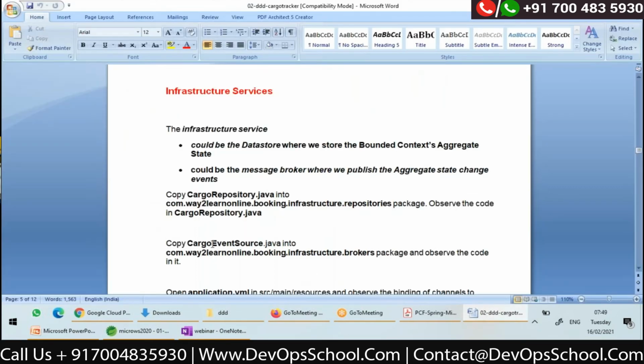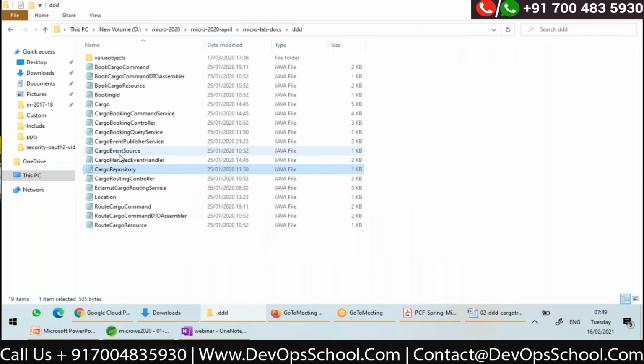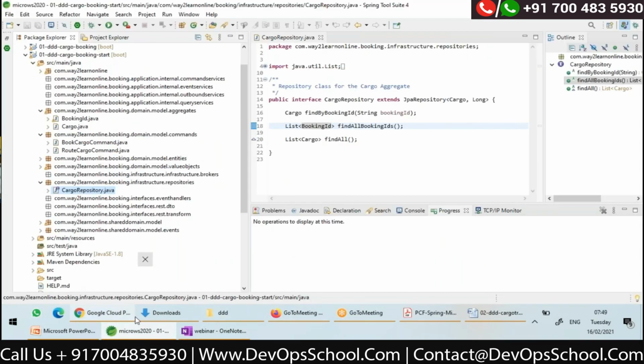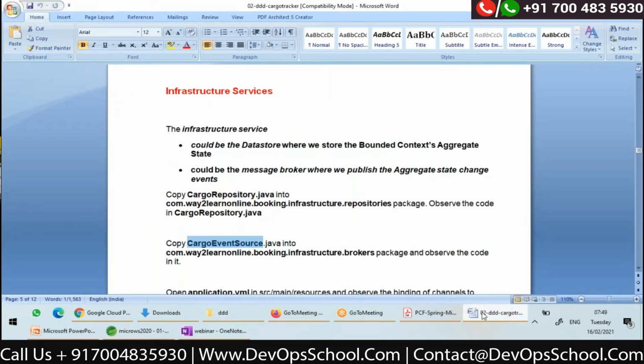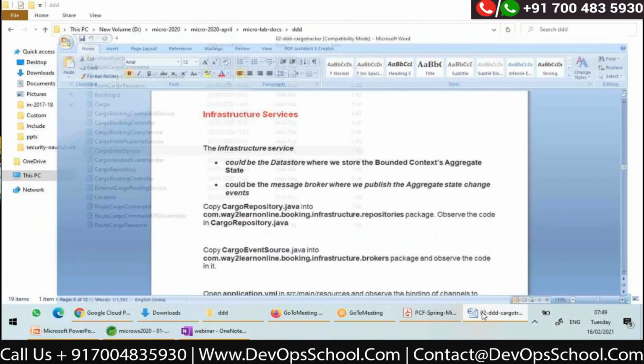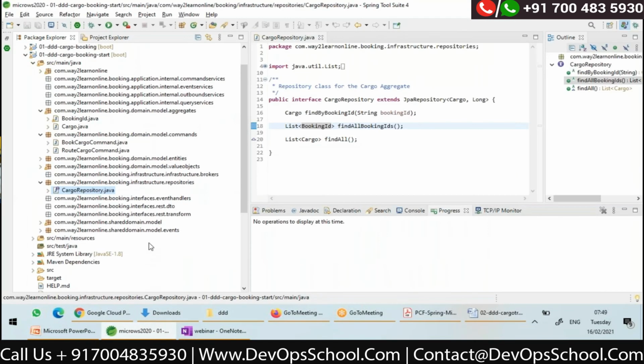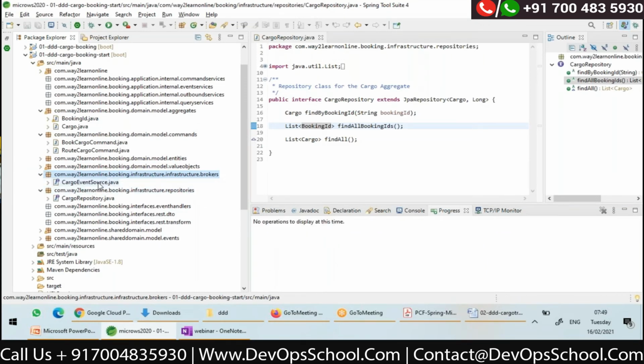Similarly, I will copy cargo event source. Okay, let me copy. I'll show you cargo event source. I'll copy it to event.brokers, here, infrastructure.brokers. Okay, let me explain what this event source is.